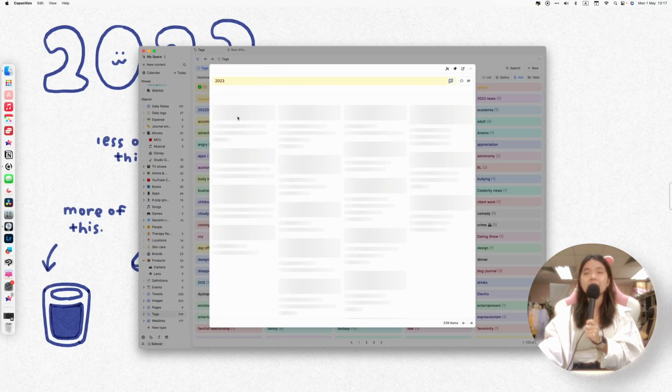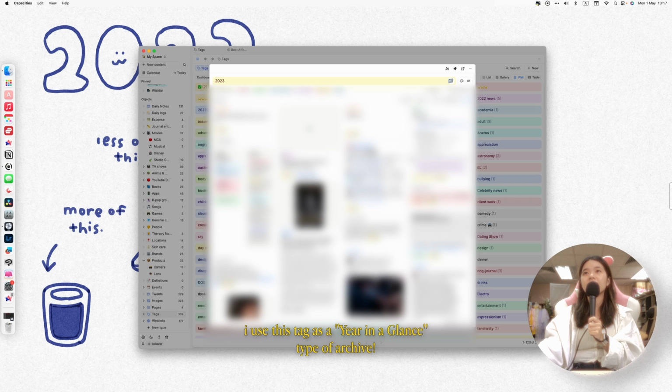Tags can be applied anywhere. You can apply it to an object, you can apply it to a block of text, you can type it into a text, you can tag an image, and all of those tags are applicable throughout your entire space. So for example, my 2023 tag, I used it to tag different events or different items that are significant in my 2023.